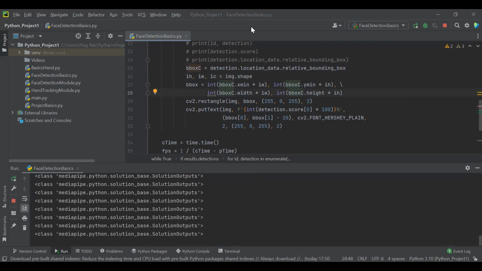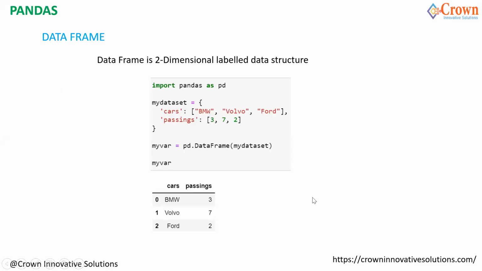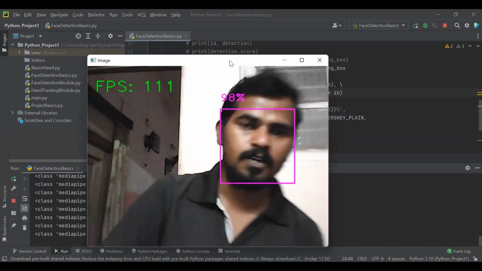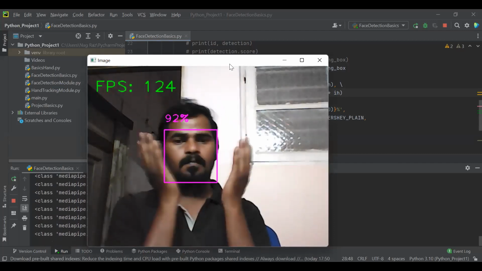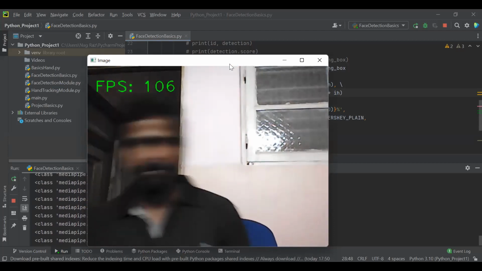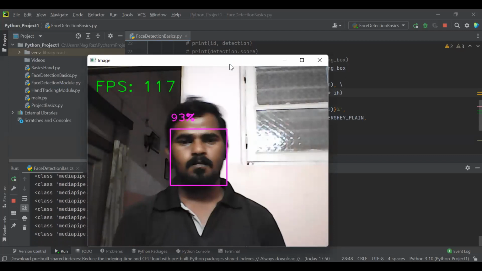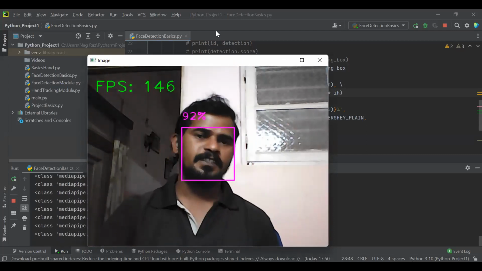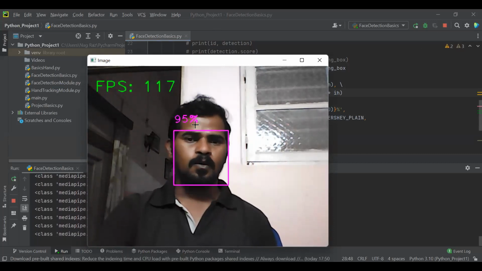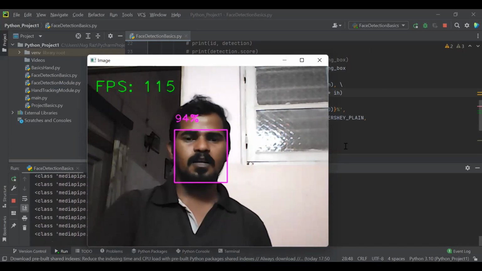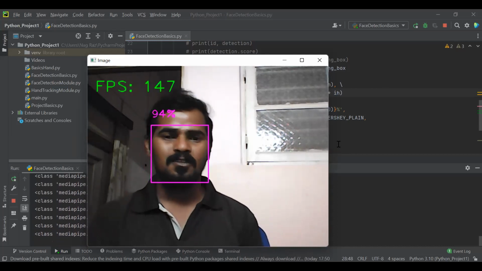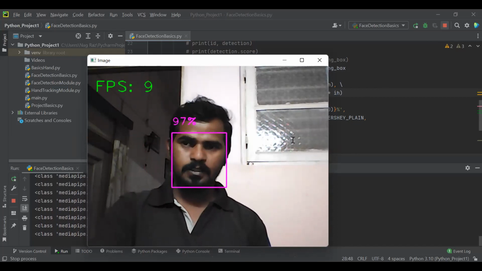Hope you are seeing our output, right? This is how it works. Okay, this is our face detection basics. Hope you understand. There are a lot of things here. We need to work when we know about the things, then only we can understand what the things here are. Okay, I'll close this and stop this.